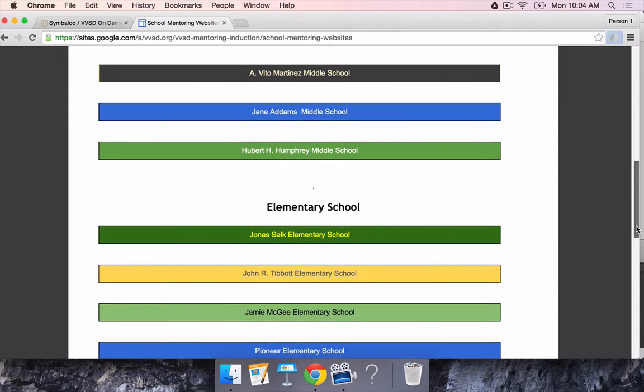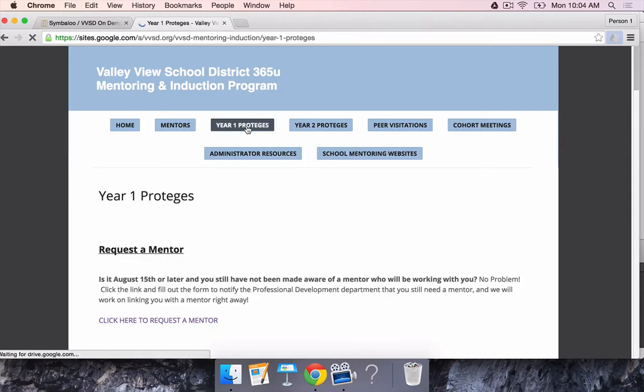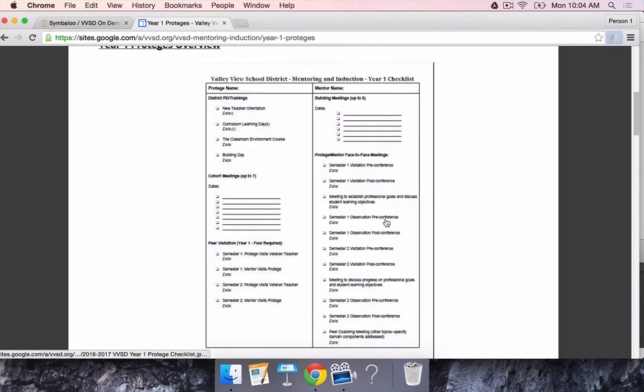These are important because they will allow you to sign up for your peer visitations. Now, if you recall from the year 1 protege requirements, semester 1, you are required to go observe a veteran teacher. So I'm back on the overview. Semester 1, I'm required to visit a veteran teacher. And then I'm also required to have my mentor come and observe me teaching.